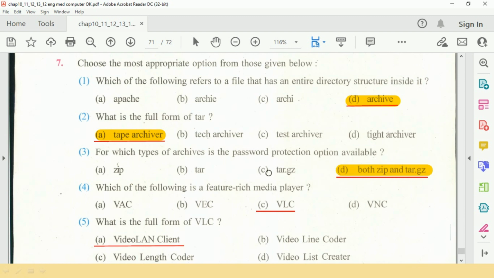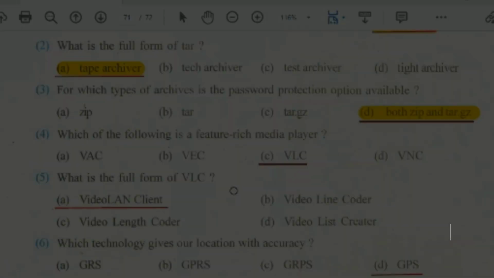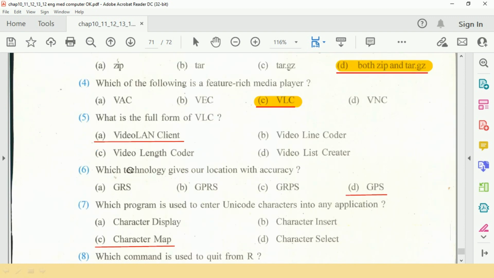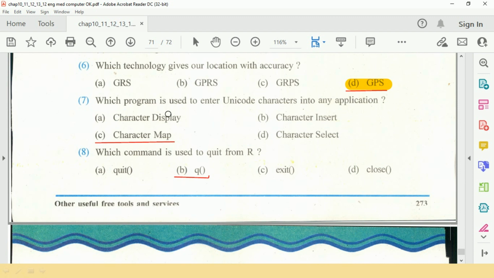Question number 3 is, for which type of archives is the password protection option available? So option D is both zip and tar.gz. Question number 4 is, which of the following is the feature rich media player? It is VideoLAN Client, VLC option. Question number 5 is, what is the full form of VLC? VideoLAN Client. Which terminology gives a location with accuracy? That is GPS services. Which program is used to enter Unicode characters into any application? So we use character map, C option.